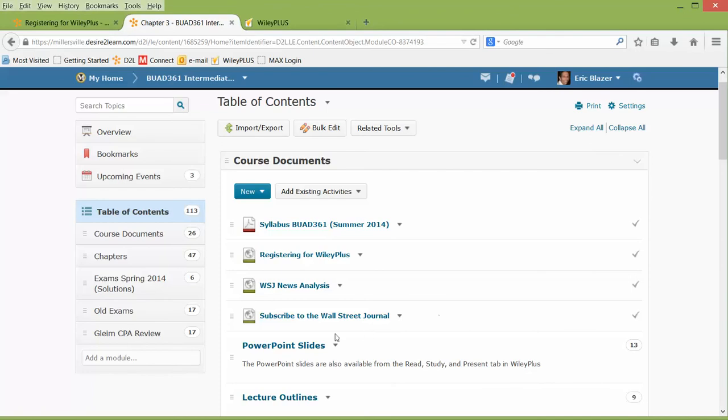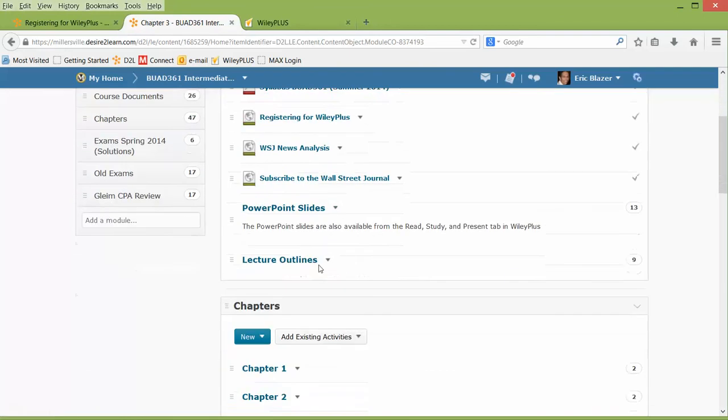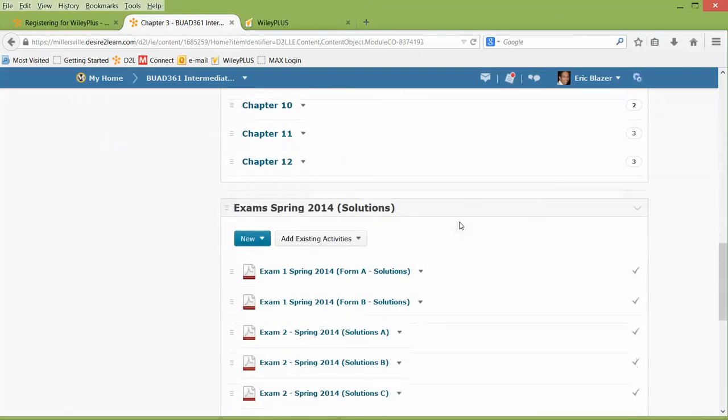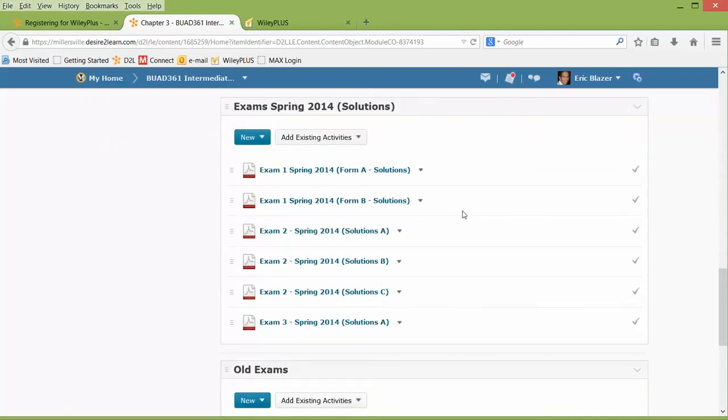In terms of course resources, there's a link to download PowerPoint slides for the 15th edition of Wiley, Chapters 1 through 12. There's a link for some lecture outlines if you find those helpful or useful. Again, recall in Wiley Plus there are also the narrated PowerPoint slides for each chapter. And then finally, there are some old exams and solutions.